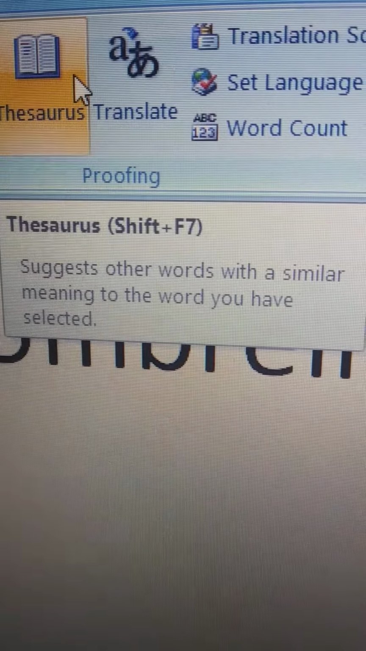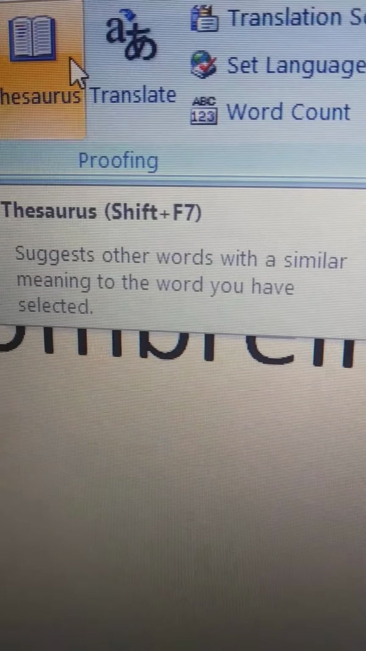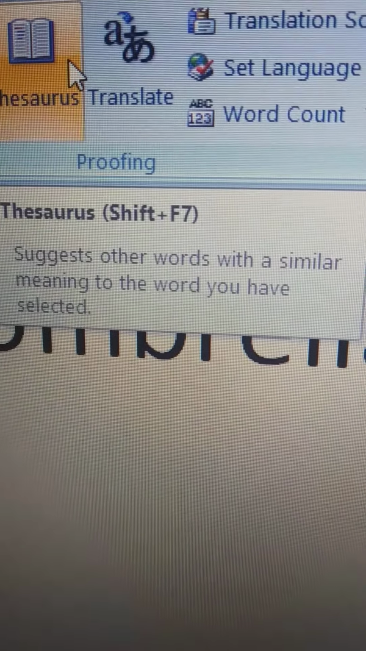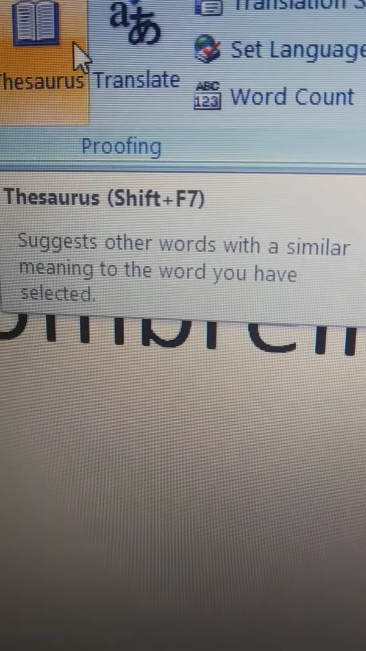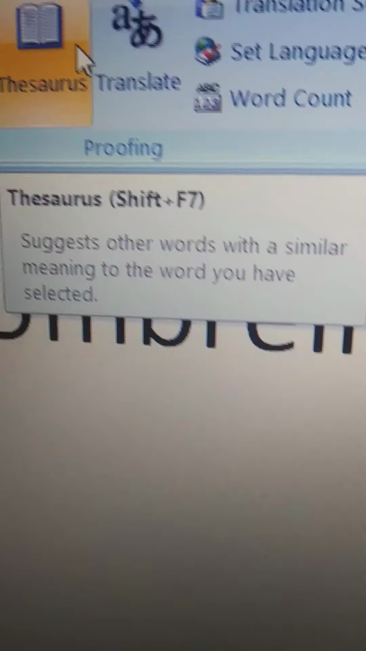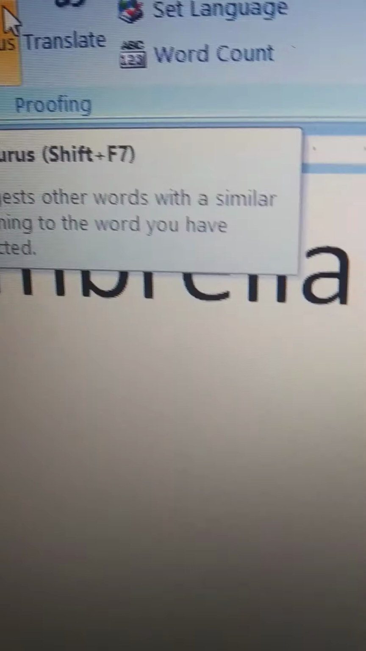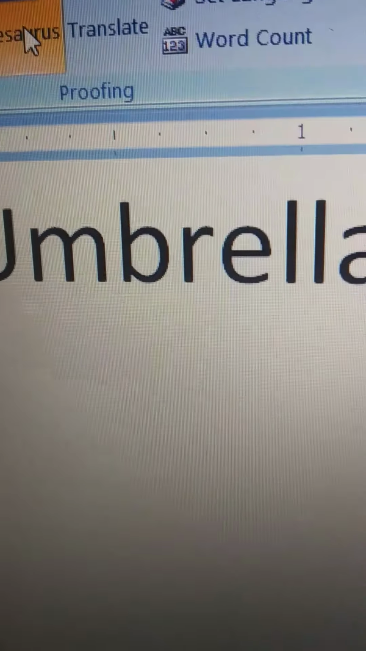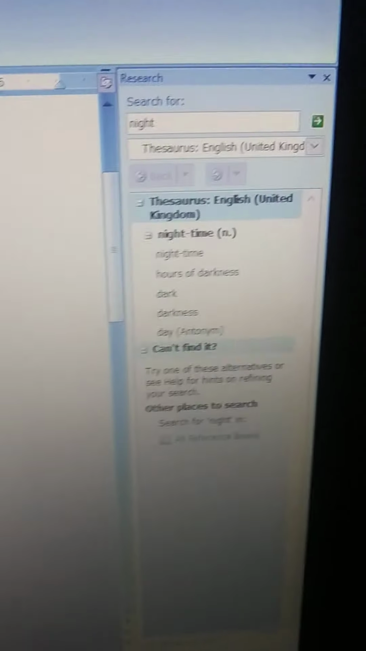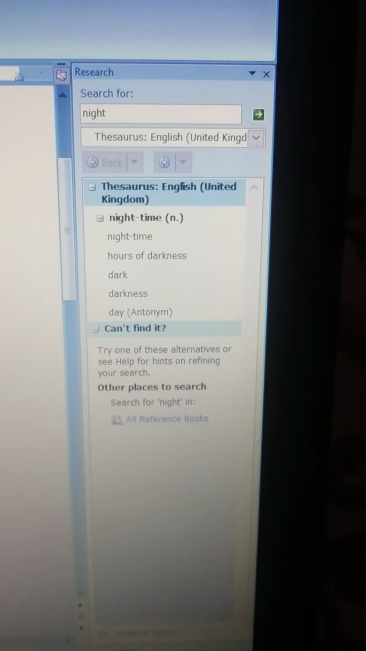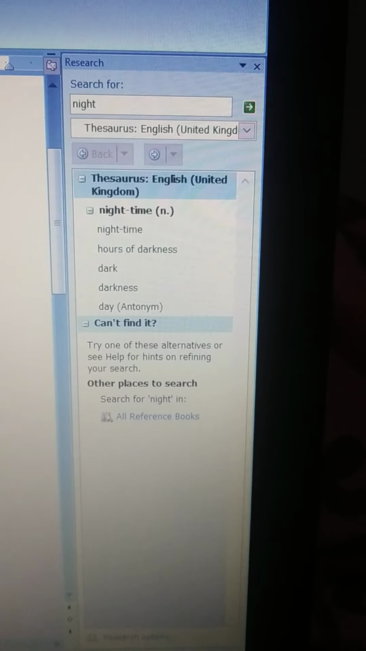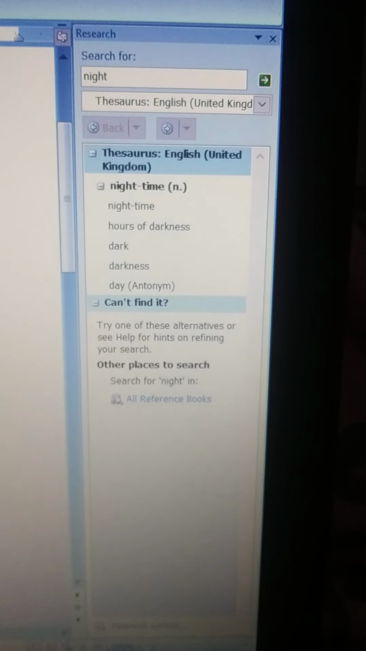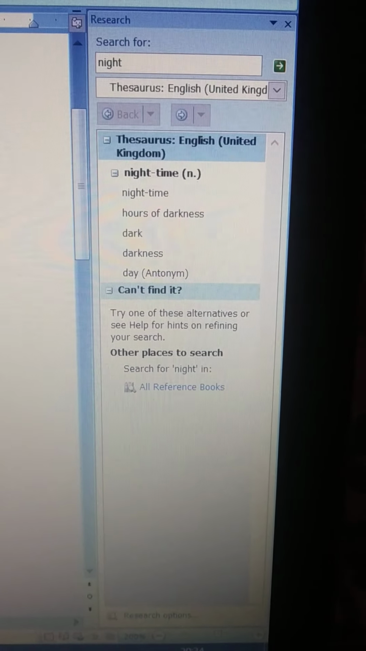Here MS Word also provides a thesaurus that suggests other words with a similar meaning to the word you have selected. By the use of thesaurus, you get similar meanings of the word. Click on this thesaurus option. Here MS Word provides, on the right side of the window, one task panel, the Research option. In the Research option, you research the word night.